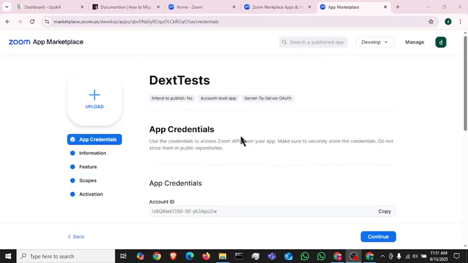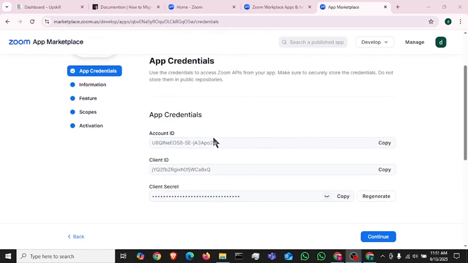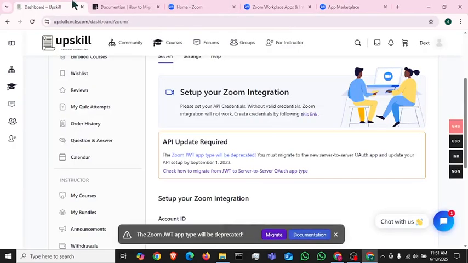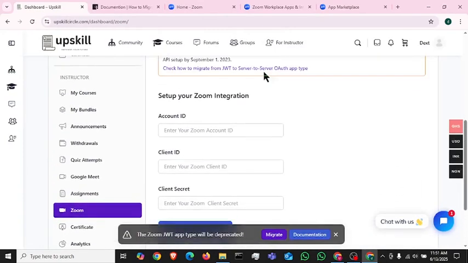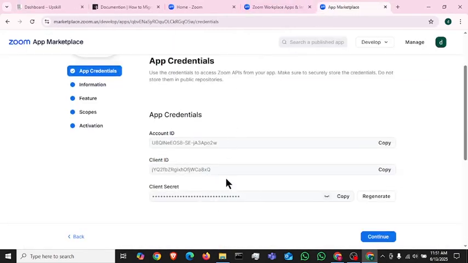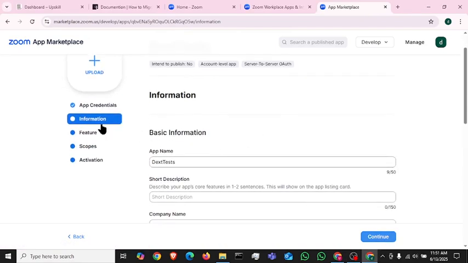All right. So right from the start, these details are what you'll be inputting over here. But before we get into this, we need to add a few more scopes. So to add more scopes, just click on Continue and then come over to Scope over here.